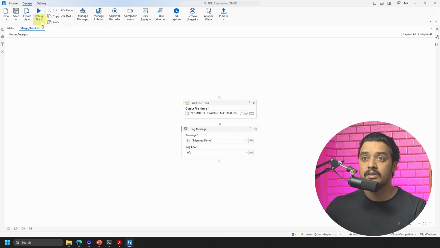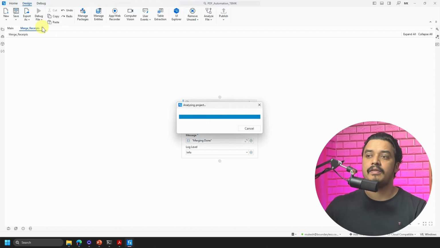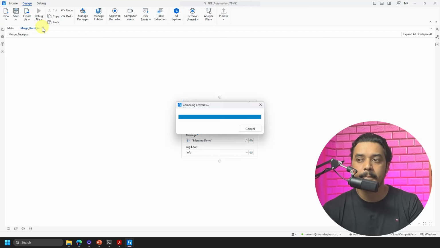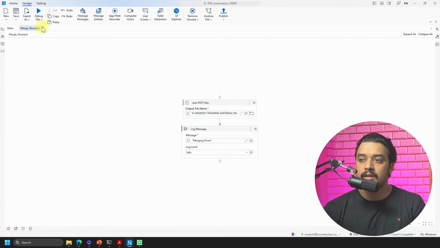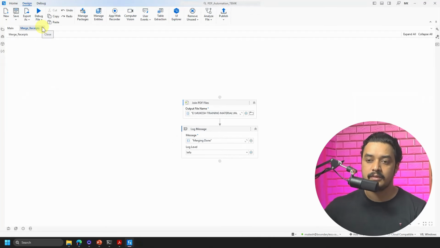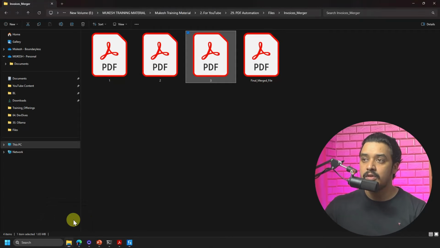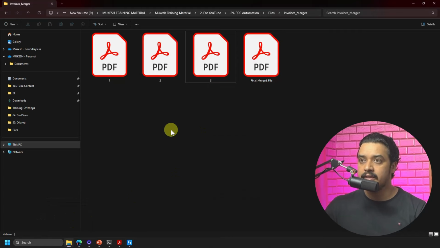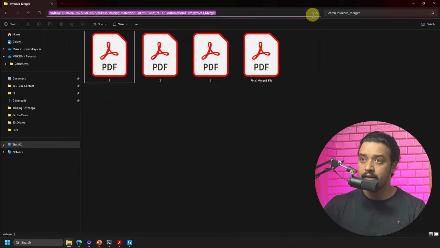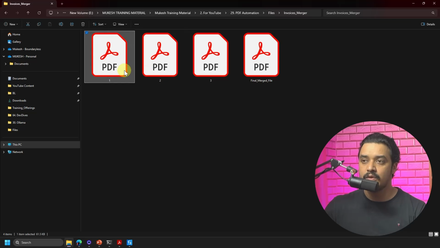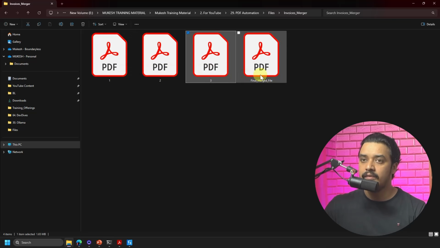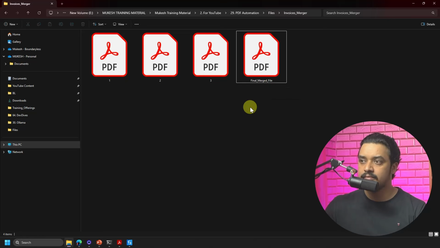Save this, go here, run the file. Okay. And then it's done. Let's go to the output. We can see that the merging is done in 1 second. Let's go back to the folder. And here it is, right? See, we have now a 4th file into the same folder. Previously it was 1, 2, 3. Now I have the 4th file, which is the final merged file.